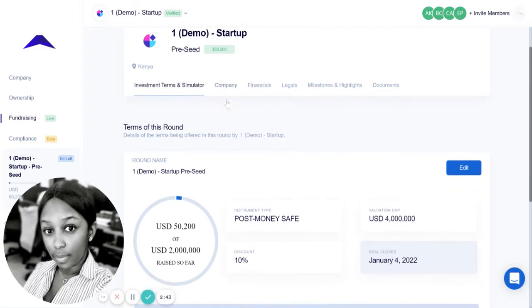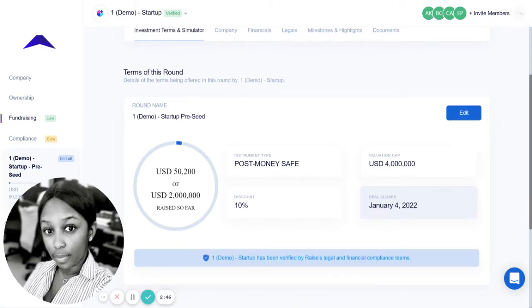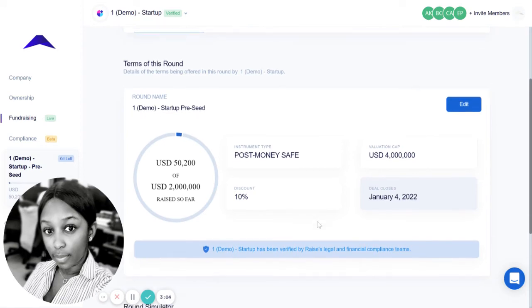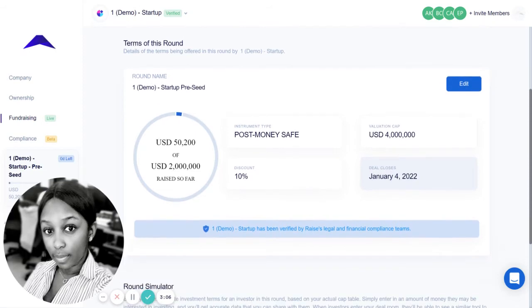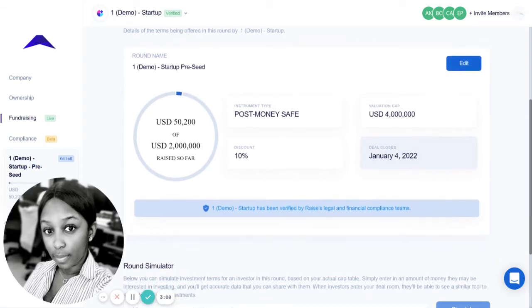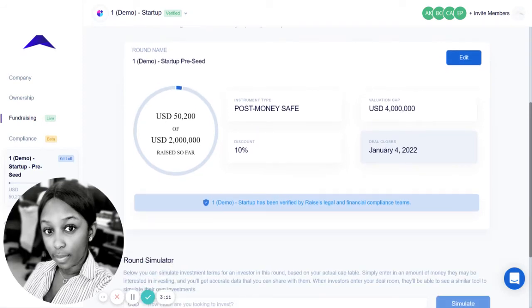So then coming into your deal room now, they're able to see the terms of your fundraising round. This includes the progress you've made so far with your fundraising and of course your target amount to fundraise, the instrument type you'll be using to fundraise, the valuation cap that you've placed on your company, the discounts you'll be using for your fundraising, and of course the date that your deal closes. Now, with this information, the investor knows the specific details about your fundraising round.